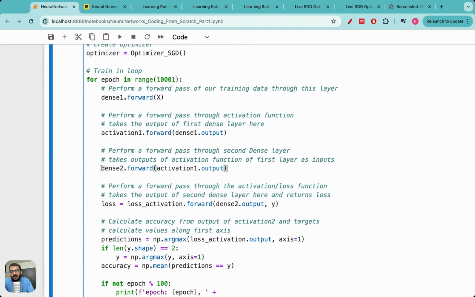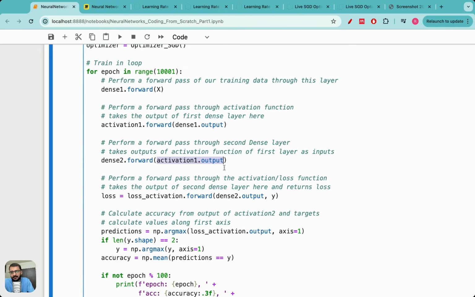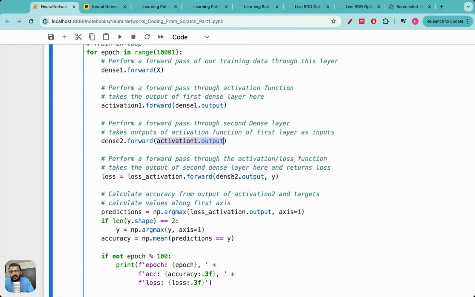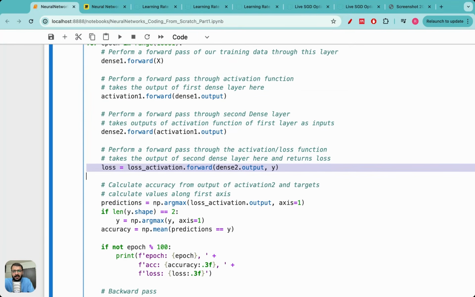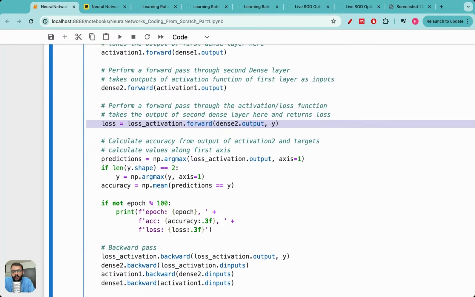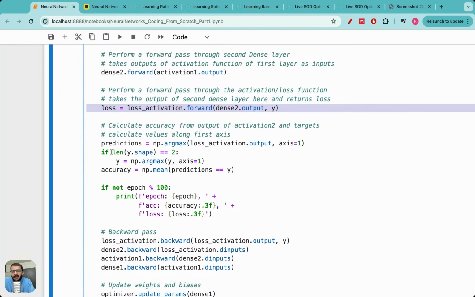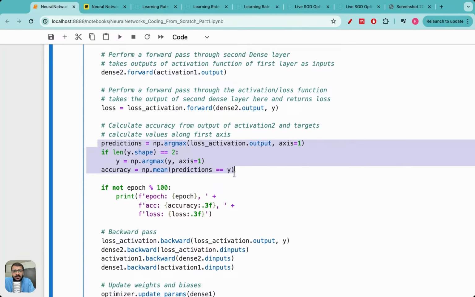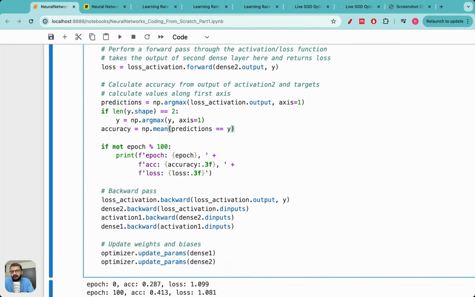Then we'll move to the second layer. Remember, the input to the second layer is going to be the output from the previous layer. And then the output of the second layer we are going to pass to loss_activation.forward. What this loss activation is going to do is calculate the softmax output predictions, plus it will also calculate the cross entropy loss. So it will be doing two things. And then we have a code which calculates the accuracy based on whether the prediction values match the correct inputs.